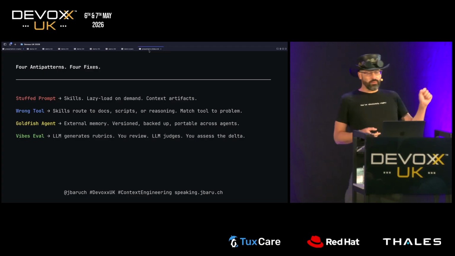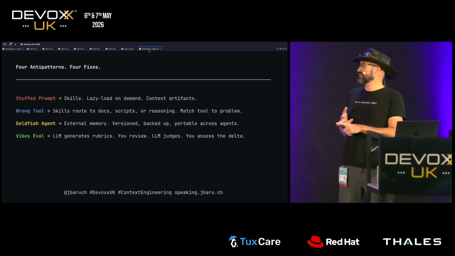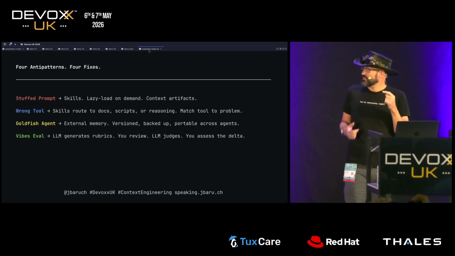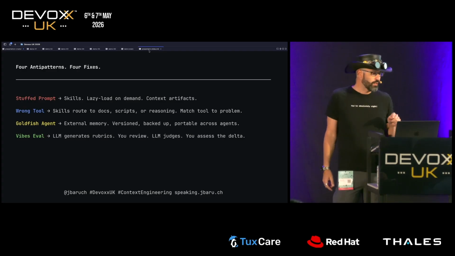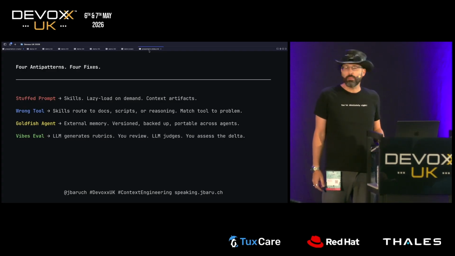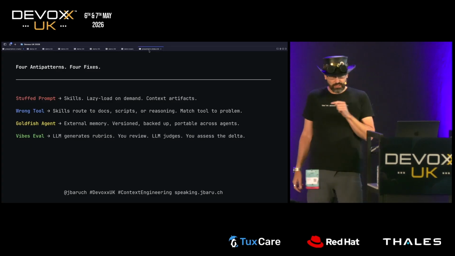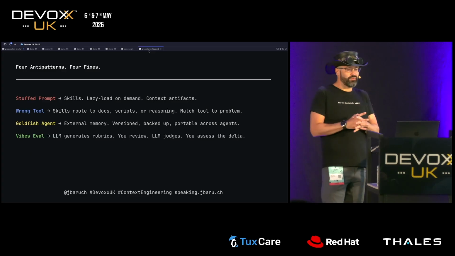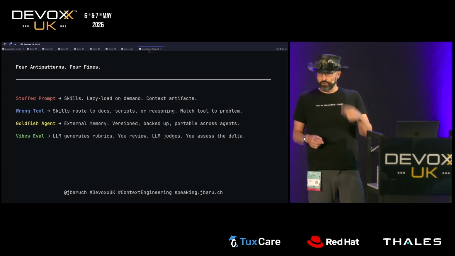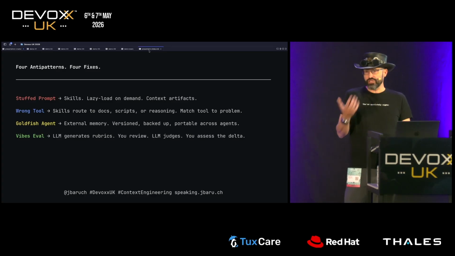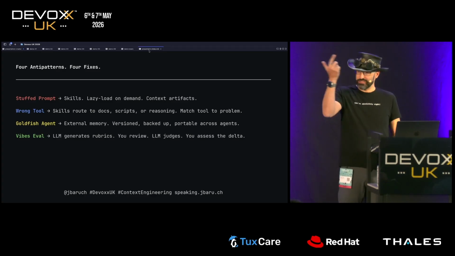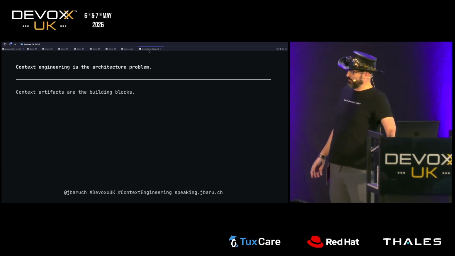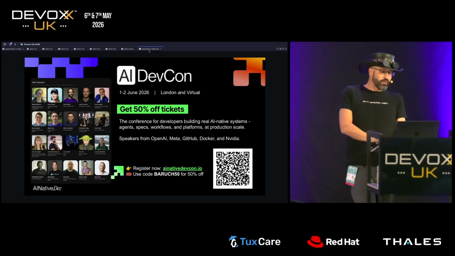Instead of a stuffed prompt, do skills: lazy, on-demand context artifacts. Wrong tools? Use the right tools. Skills route to docs, scripts, or reasoning, and match the tool to the problem. External memory: you manage it, versioned, backed up, portable across clients. And evaluation: LLM generates, you review, LLM judges, you assess the delta, you keep doing it over and over again for every change in your skills, in the agent, in the harness, and you know where you land. So context engineering is an architecture problem. Context artifacts are building blocks.